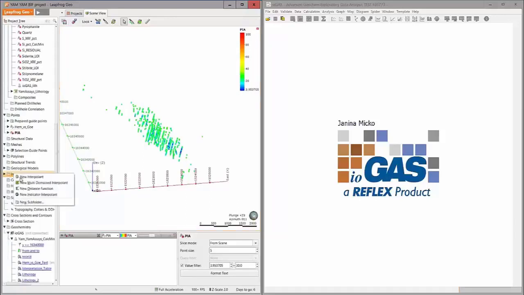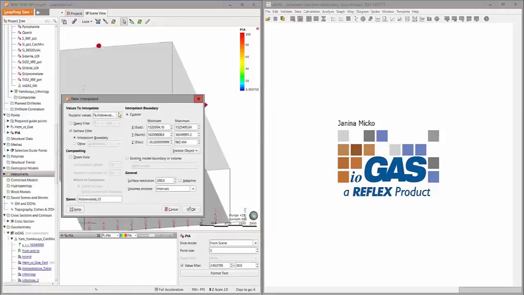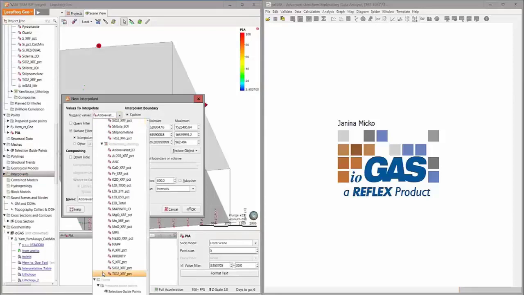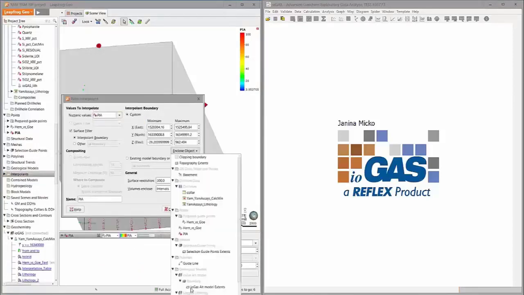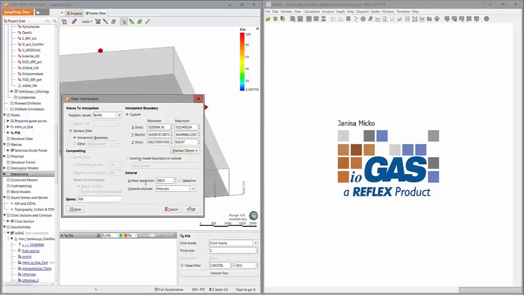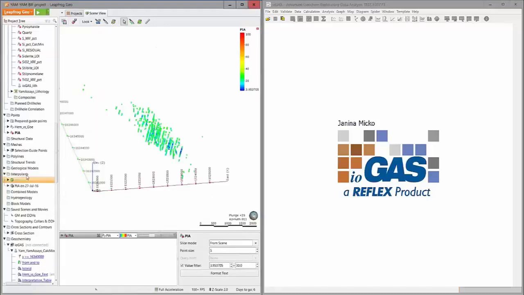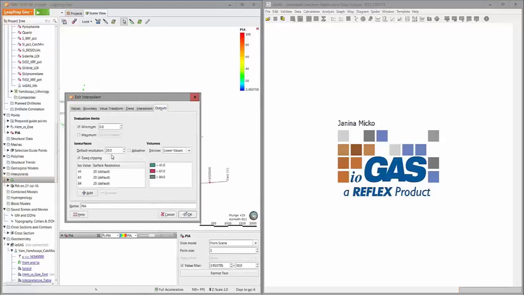So I'm just going to go down to my interpolants folder, right click, new interpolant, and now I can choose from my point information, in this case here the alteration index, enclose object, and then I'm going to go ahead and build a nice fine interpolant, low surface resolution, and I'm going to choose lower intervals. So click OK. And while this is running, I'm also going to make some localized changes here.